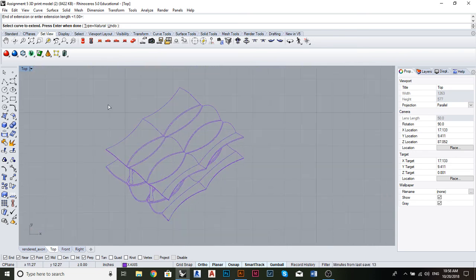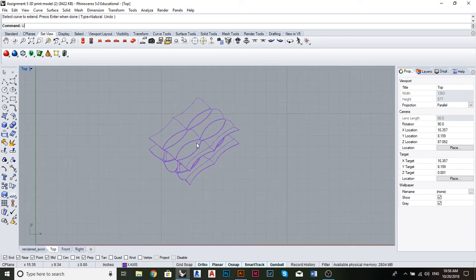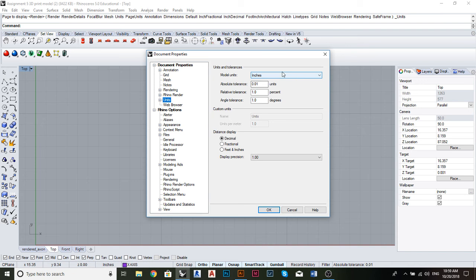The other option is to work with my tolerance settings. So I'm going to go to units. If you're unfamiliar, or still a little bit confused about tolerance, tolerance refers to this value, the absolute tolerance, absolute referring to the entire document. Tolerance means the accuracy with which things are created or rendered or modeled. It's measured in decimal units, so the smaller the tolerance, the more accurate it will be.